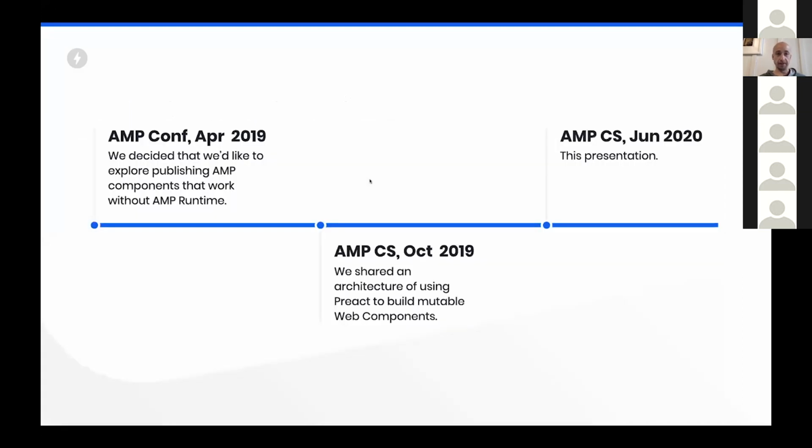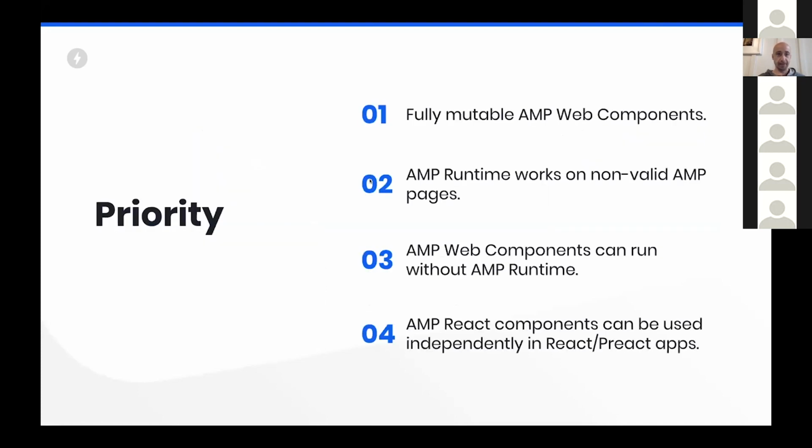And next slide. And a little bit of history before we dig deeper. We decided to move in this direction at AmpConf 2019. At our last contributor summit, we shared our plans to implement our components in Preact to enable this goal. And now, we're looking at what it will look like.